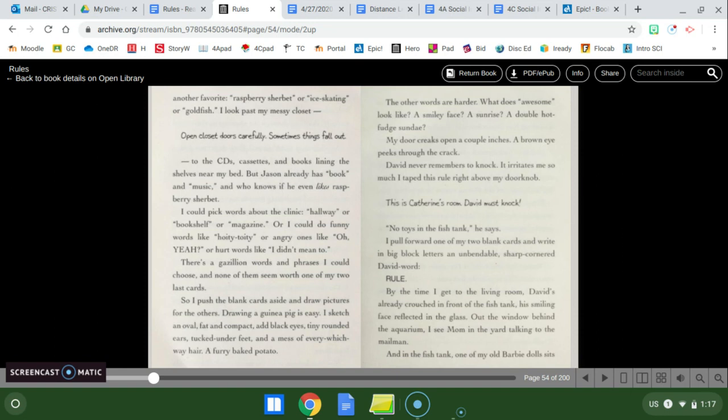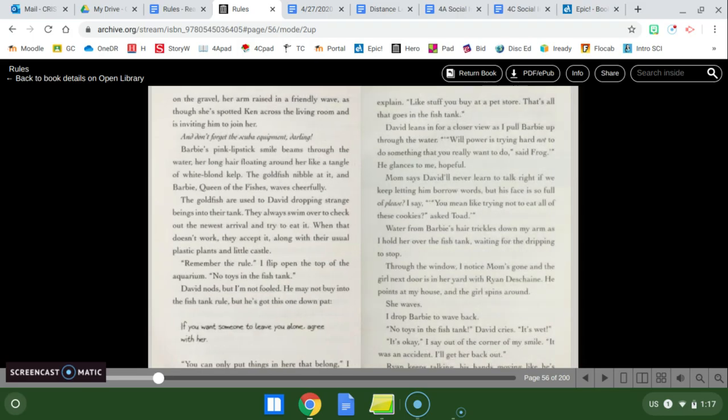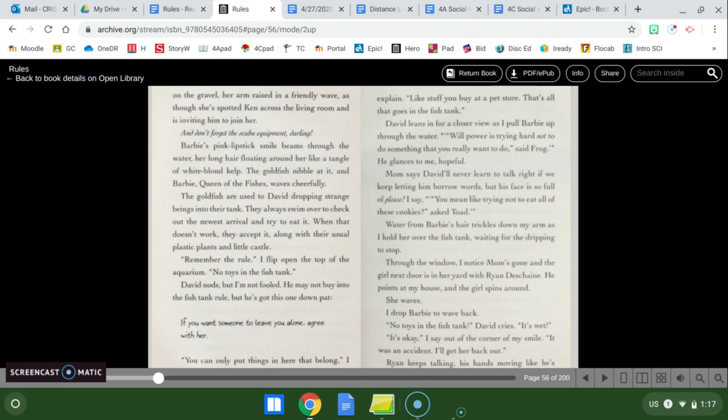By the time I get to the living room, David's already crouched in front of the fish tank, his smiling face reflected in the glass. Out the window behind the aquarium, I see Mom in the yard talking to the mailman. And in the fish tank, one of my old Barbie dolls sits on the gravel, her arm raised in a friendly wave as though she spotted Ken across the living room and is inviting him to join her. And don't forget the scuba equipment, darling. Barbie's pink lipstick smile beams through the water, her long hair floating around like a tangle of white blonde kelp. The goldfish nibble at it, and Barbie, queen of the fishes, waves cheerfully.